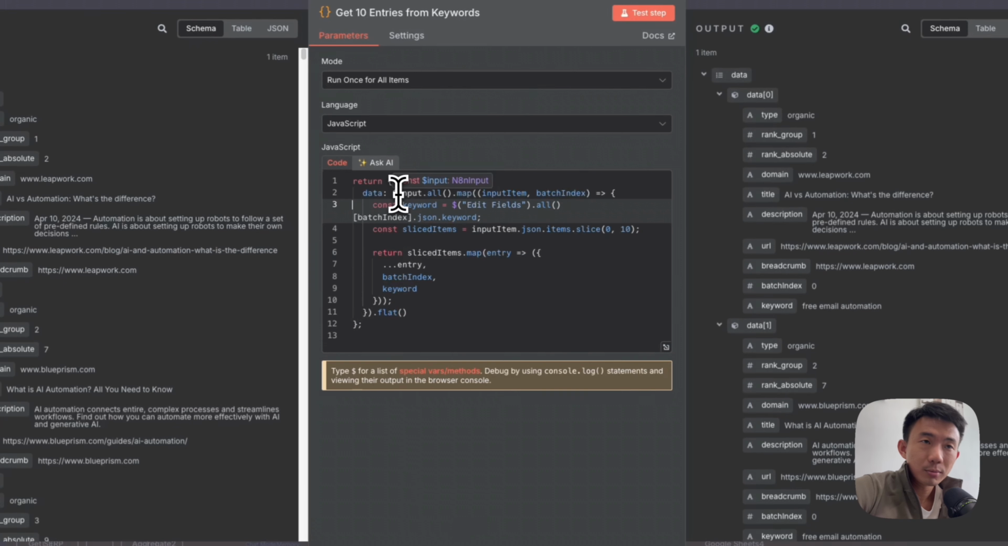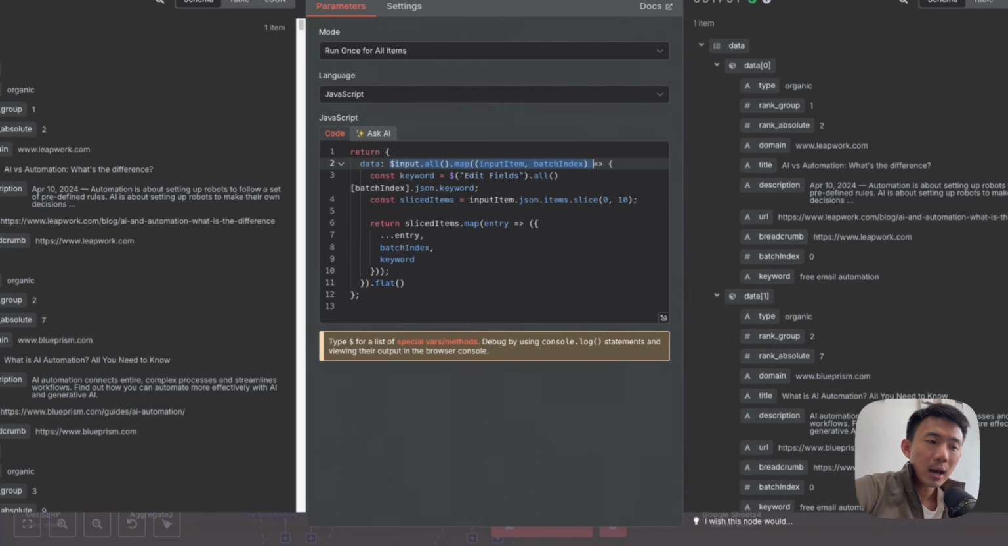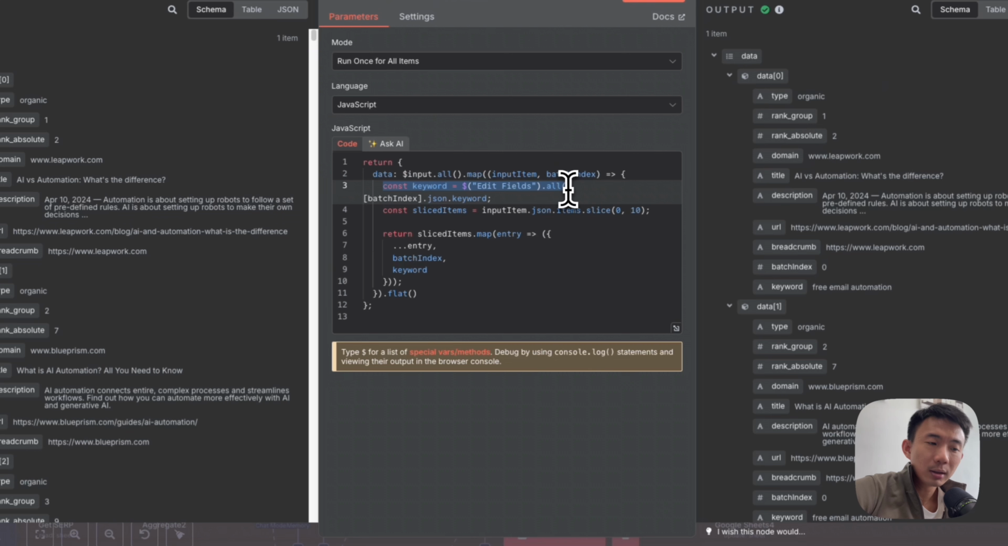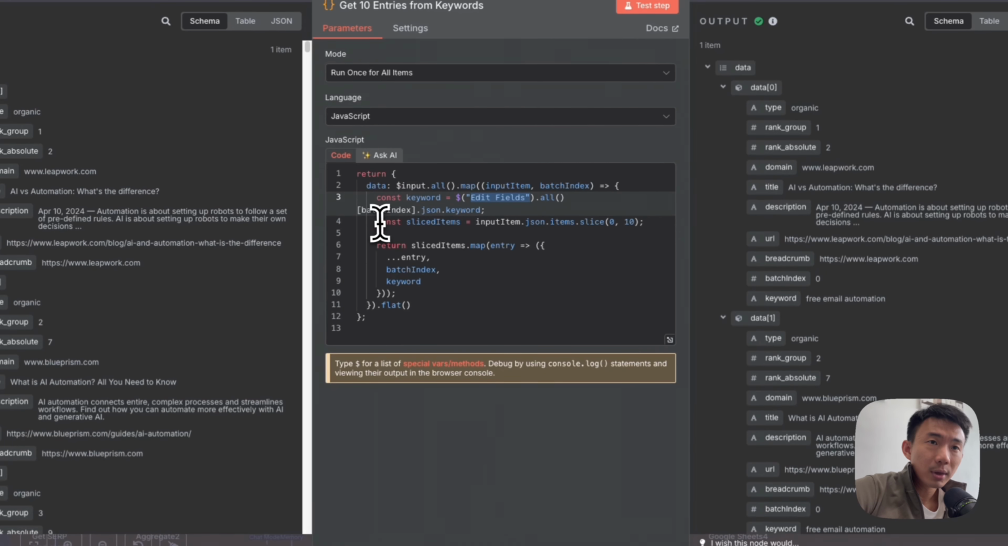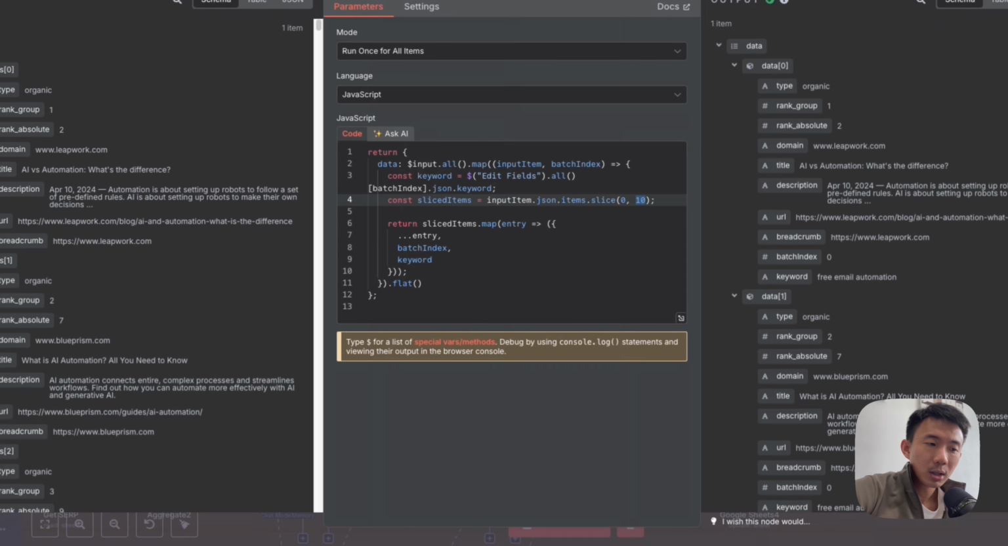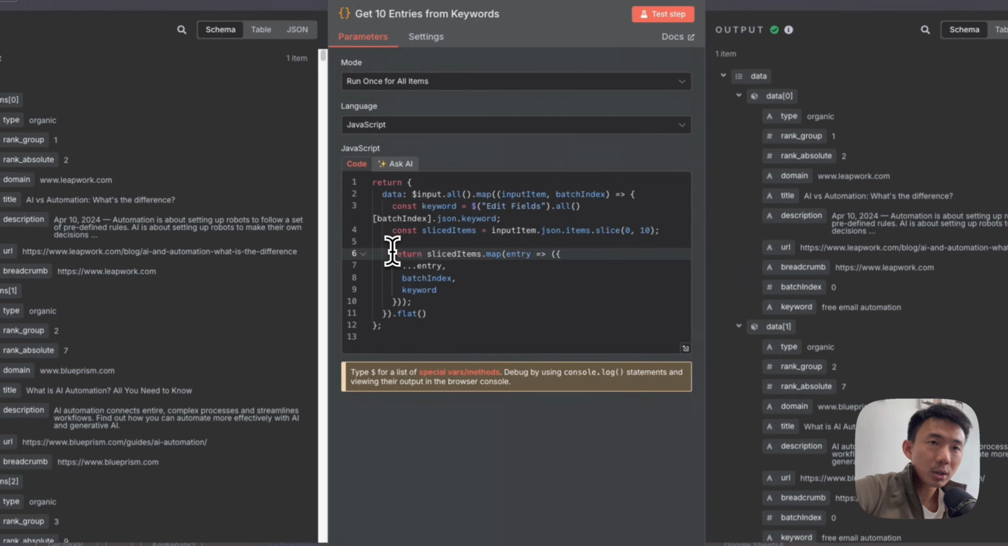So let me quickly share what it means. For this part, it loops through all input items and tracks their index. For this part, it gets the keywords associated with the current batch from the edit fields node. So this is the node. Then for this part, we take only the top 10 suggestions from that batch. You can change it to the number that you want. Then for this part, which actually is this part, it's adding the batch index.